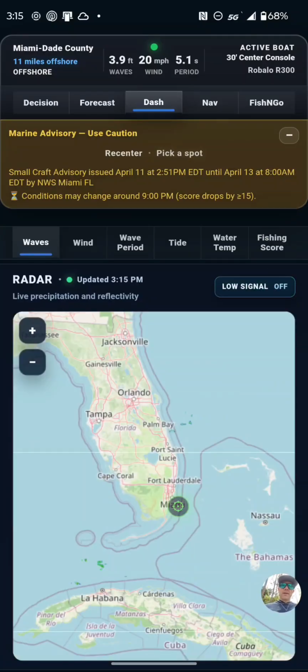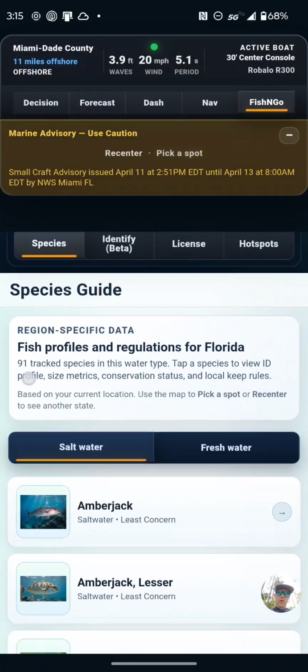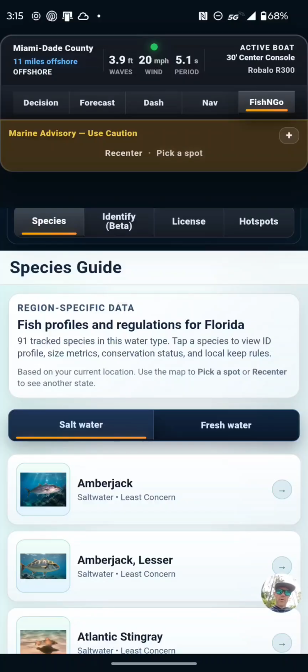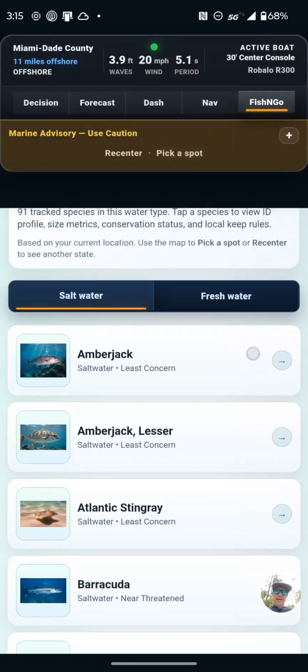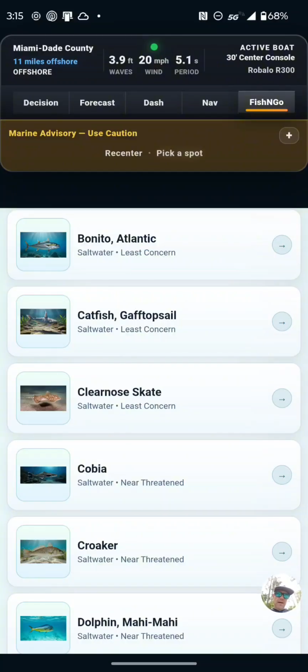All right, we're going to head over to the BoatNGo. BoatNGo, man, I tell you, what an awesome tool this is. First off, you're going to have a species guide, and each species guide is accurate depending on your location. So species in Florida are going to be different than California and New York and Maine. The species are specific to your state and local areas.